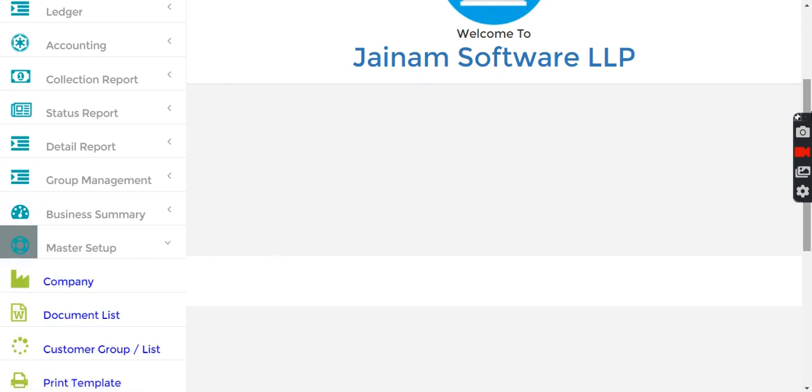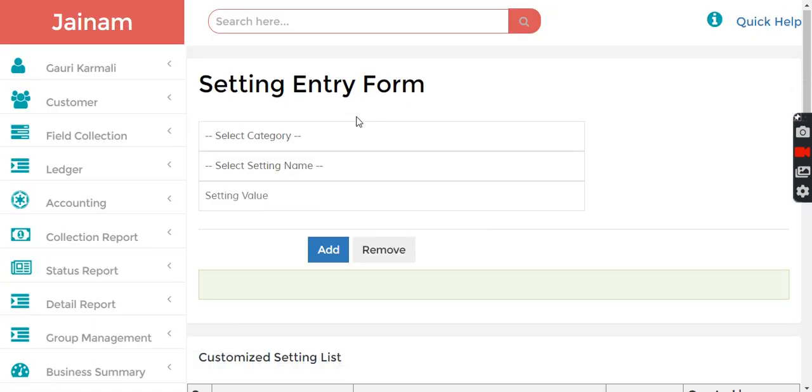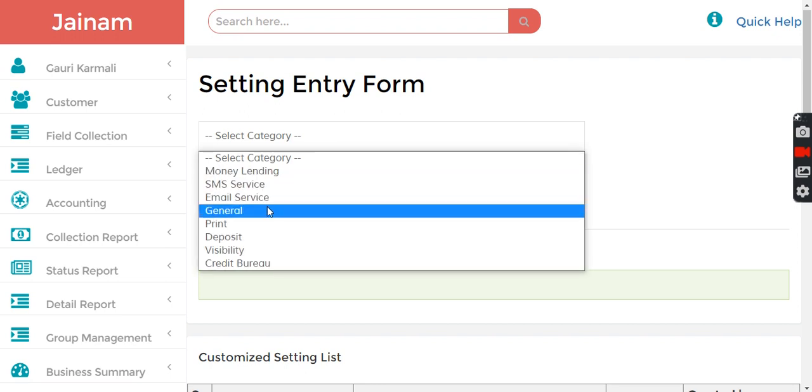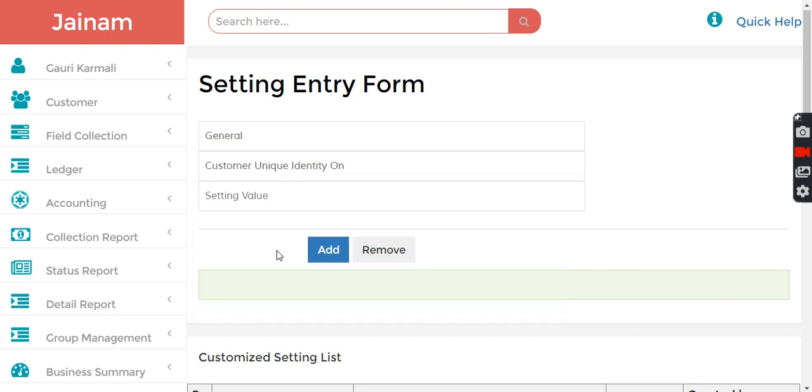For this, we'll have to go in Master Setup. In Master Setup, there is the setting entry form. When you click on setting, you get the setting entry form. You select the category as general and setting name as customer unique identity on.